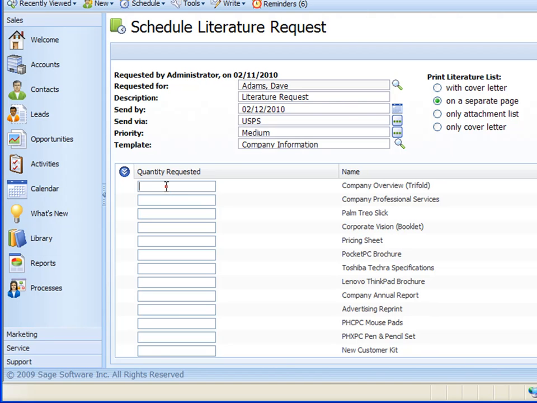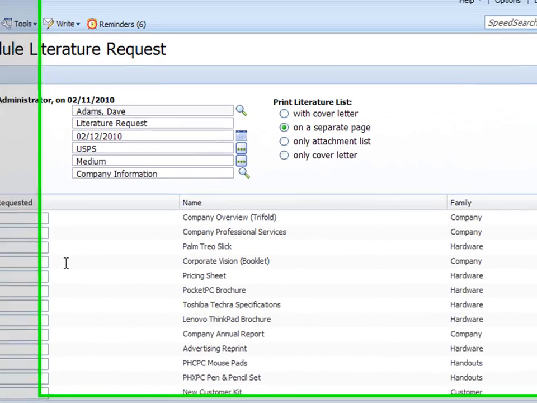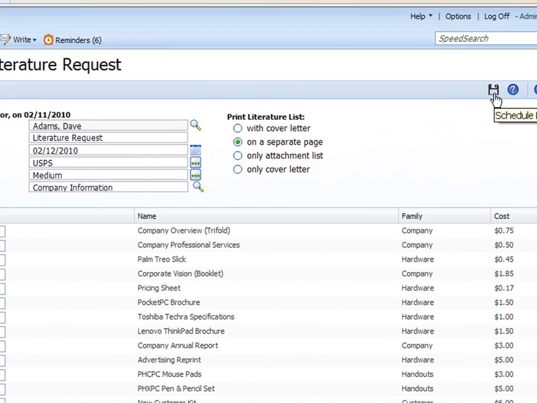So over on the left here, if I want to send out one company overview, I'm just going to put a 1 in there. In the corporate vision, I'll put a 1. And let me see what else. A pricing sheet, I'll put a 1 in there. And down in the bottom here, let's choose a pen and pencil set. I'll put a 1 in there. So those are all the different things that I'm going to send out to this Dave Adams. I want to make sure to save that literature request.